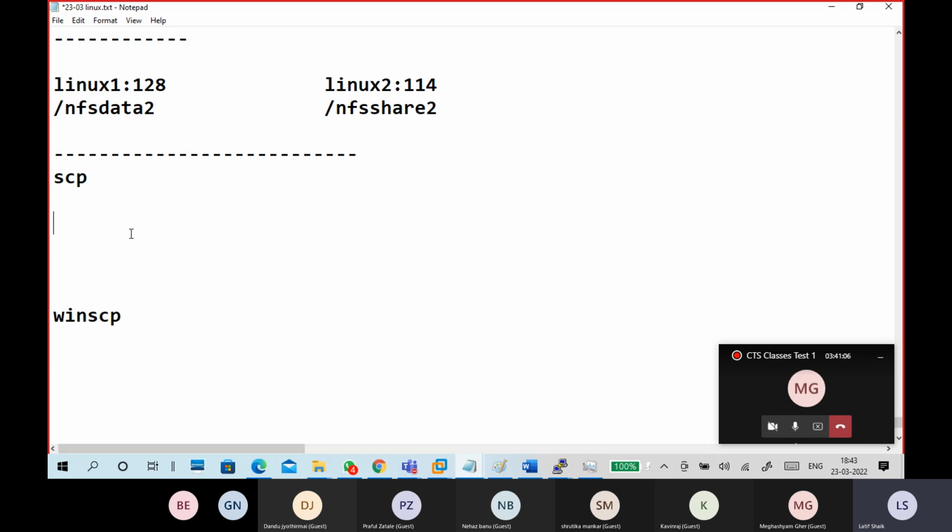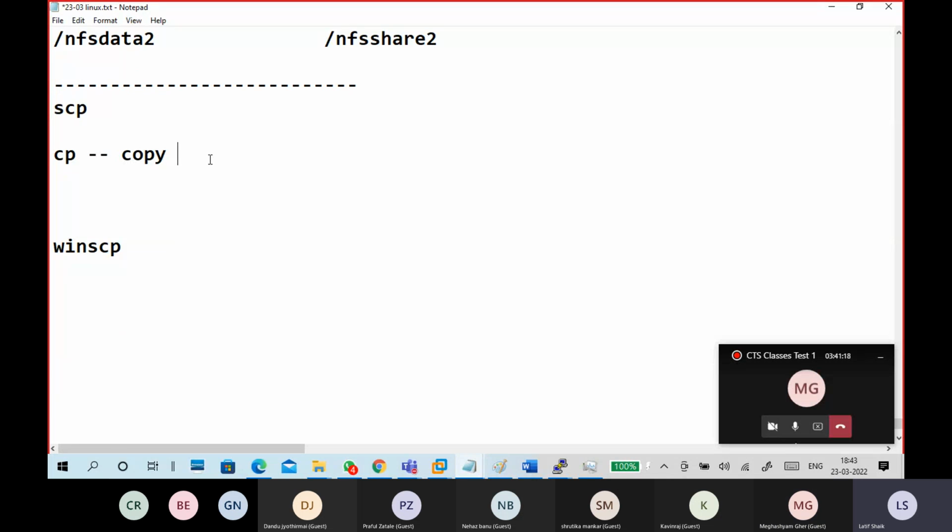SCP. Can anybody tell what CP is? It's for copy. Yes, very good. For copy, you can copy files and directories within the system, right? This is within the system.